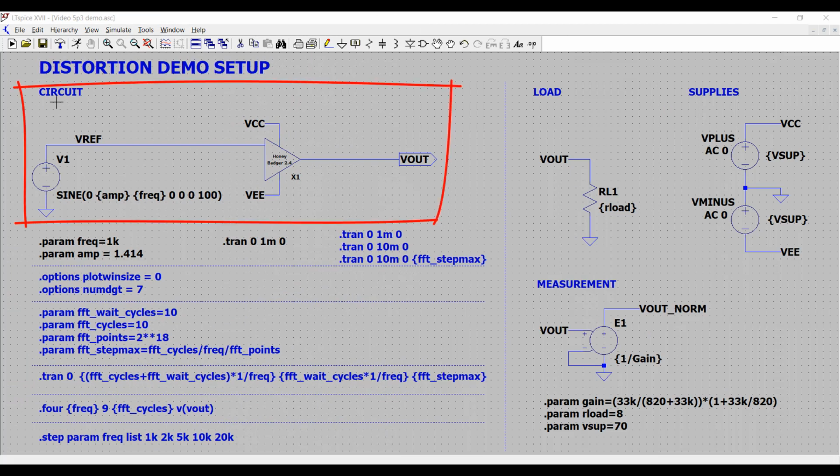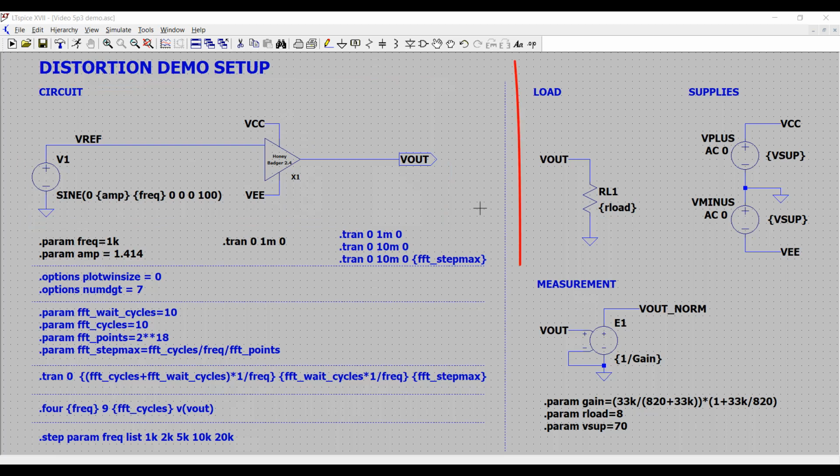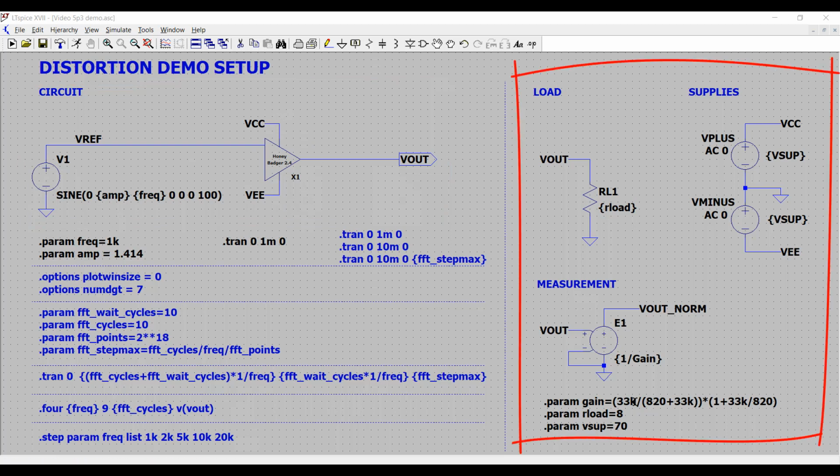As you can see, we've got the circuit up here, we've got the input reference sine wave, we've got the Honey Badger, which is our device under test, and we've got here some of the extra circuitry for the Honey Badger, including the load, the supplies, and my measurement gizmo, which I don't think we'll be using in this demo. In the slide, actually, I did not include this stuff just for clarity, because all the important stuff actually is here on the left-hand side.